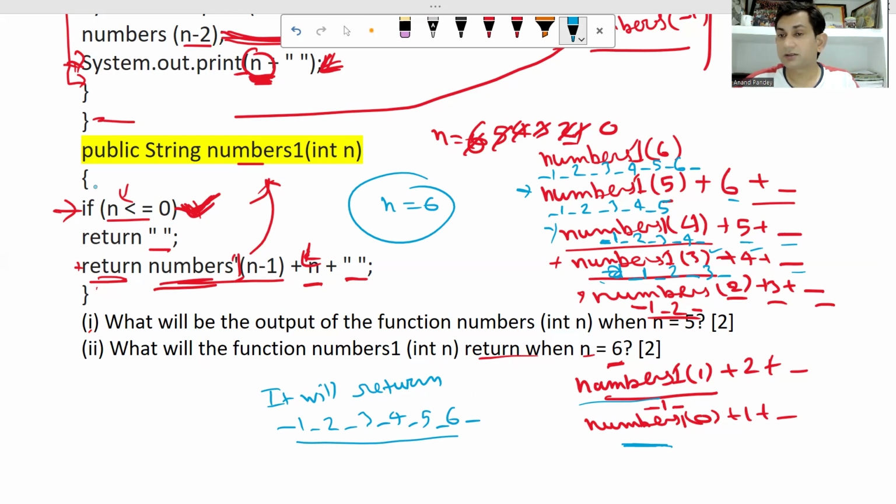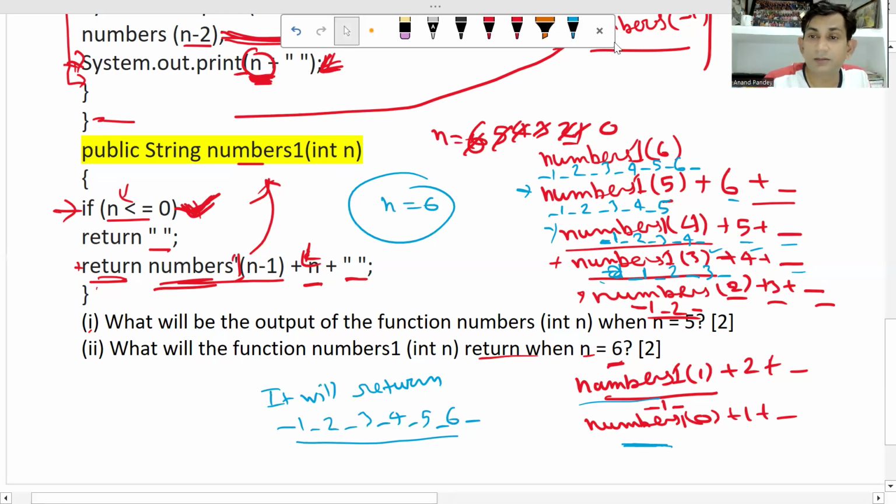You can answer what this function is doing apart from recursion. It is printing the natural numbers from 1 to n, in string format. So these questions I have collected and uploaded here.